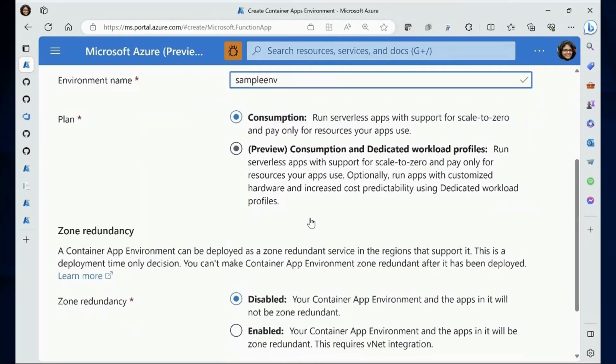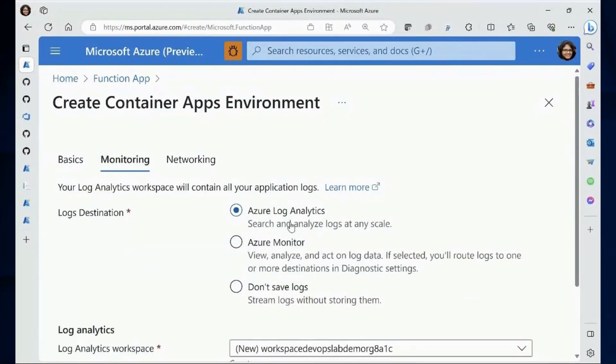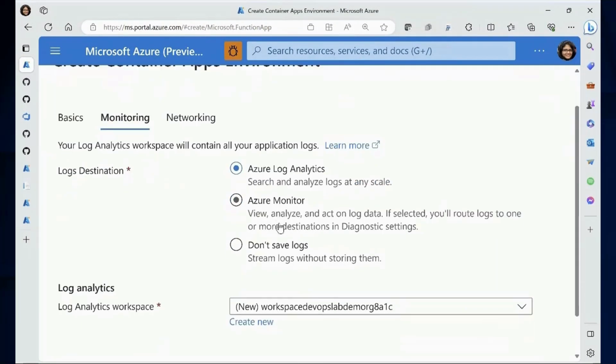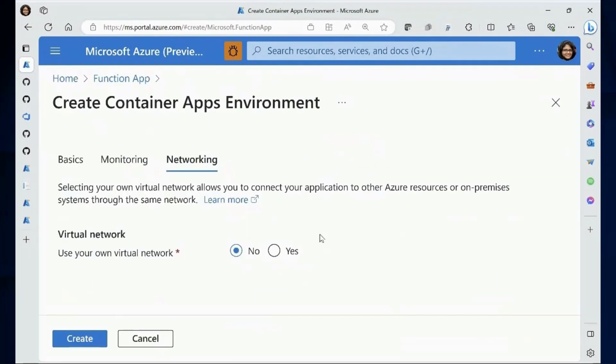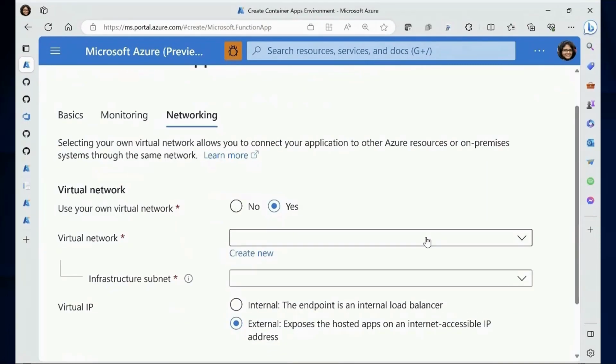So you could choose from one of these, and then click on monitoring and choose a logs destination so that you could monitor the apps that are deployed on your containers. And then you could either choose your own virtual network, and it could be an internal or external one. But functions today support internal, and very soon we will be supporting the internal endpoints as well.